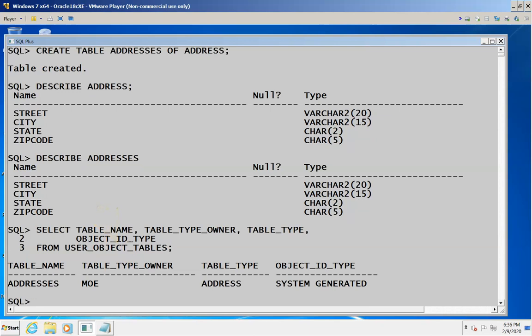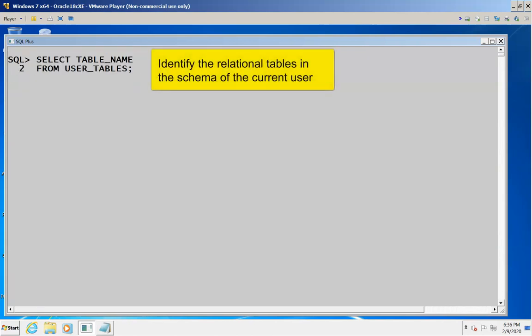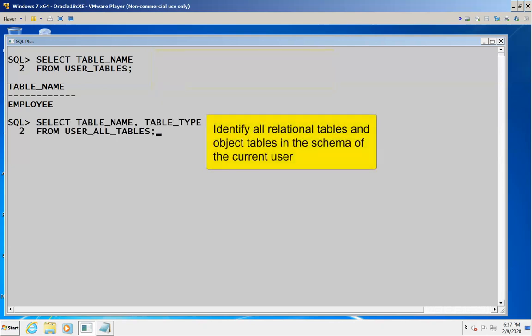And we see that we have one such table, addresses. It's within the schema of Mo, and Mo happens to be the schema that owns the object type, address, and it's a system-generated object identifier. Let's look at the relational tables in this schema. We have employee, a table we've been working with as we explored column objects. And finally, let's examine all of the tables within this schema. This will give us a list of object tables and relational tables.